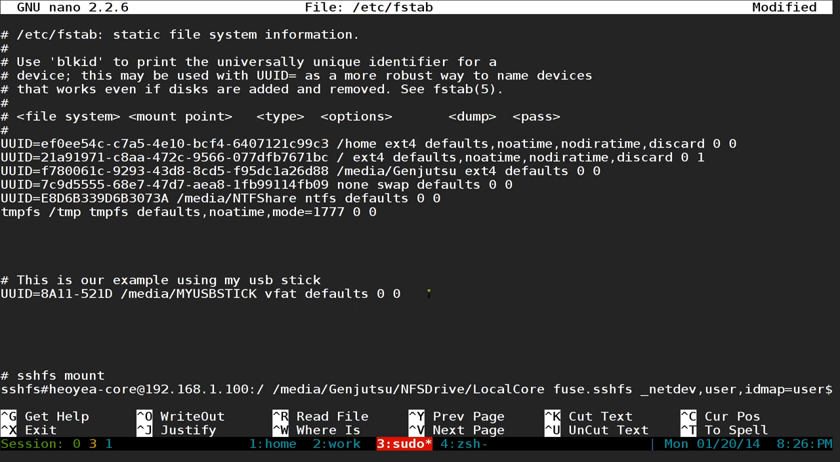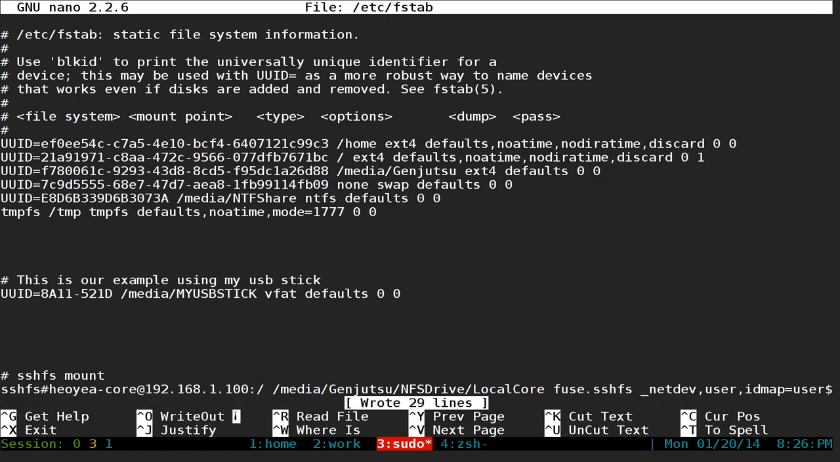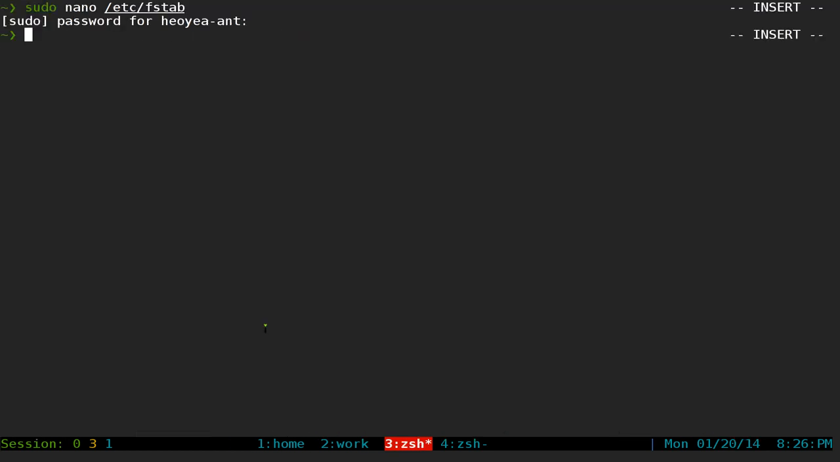Now to save this, you do Control O. So you hit Control and then O, right? And it'll ask you to write, you hit Enter. That's it. And now to exit, it's Control X here for exit down the bottom here. So Control X, and that's it. Now you reboot and it'll auto mount that sucker. So you don't have to click on it every time now.